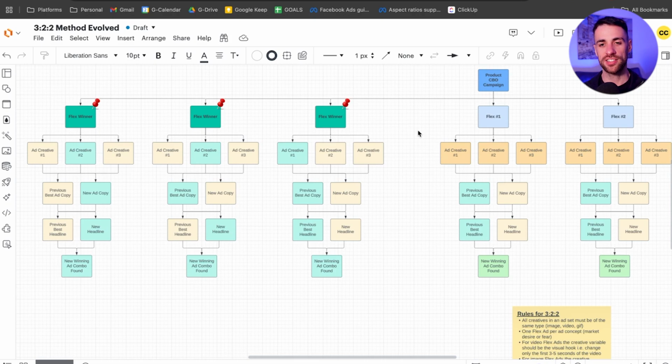You're going to set it up as a CBO campaign. So the budget is set at the campaign level. Then within this, you're going to have winner ad sets and creative test ad sets. Okay. So at any one time, you will have 2 ad sets that are testing new creatives, and those creative tests last for 1 week. And then they either are winners or they are losers, in which case they are paused.